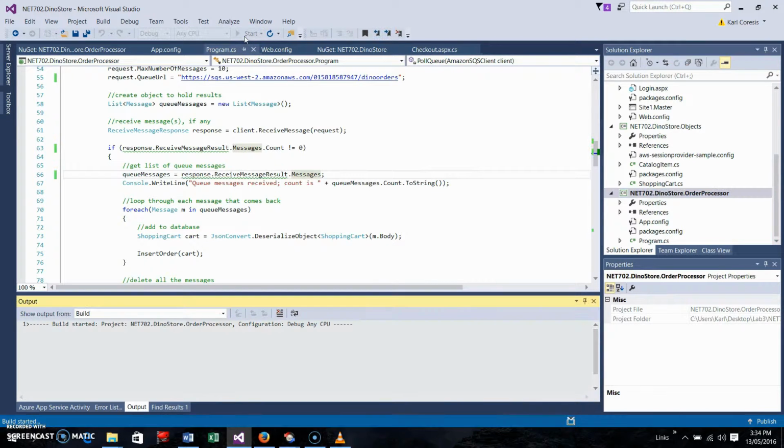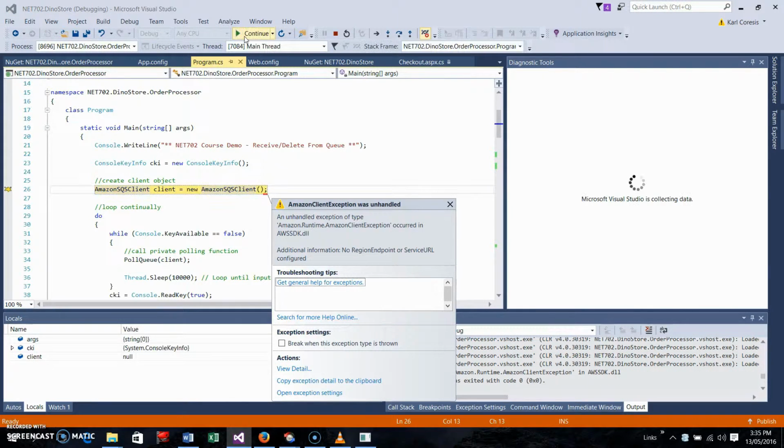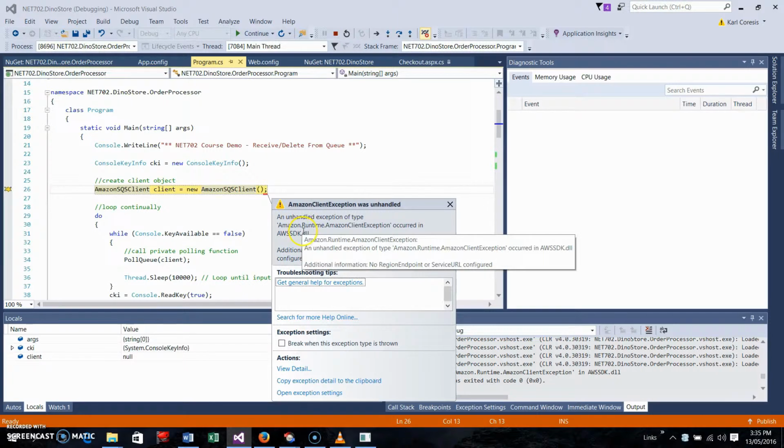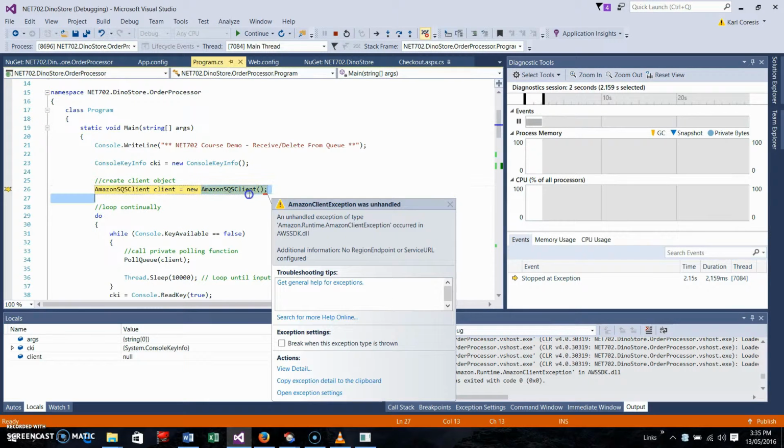Now that the compile errors are gone, let's run our application again. As you can see, we have encountered an exception on line 26 of program.cs. In this error, the hint that was given to us is that the value of the client is null. Now, why does the client variable have a value of null?